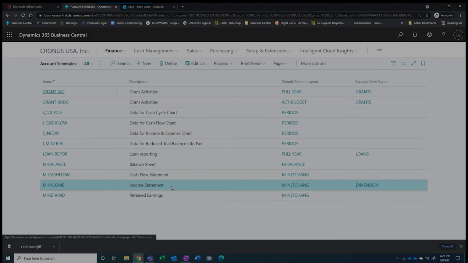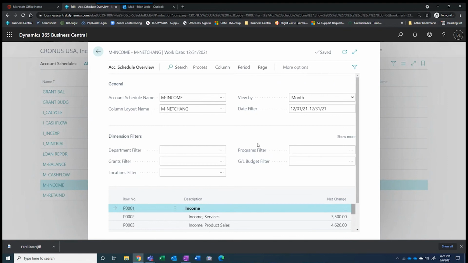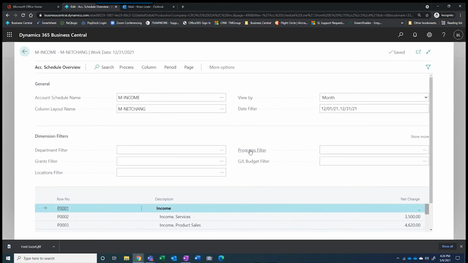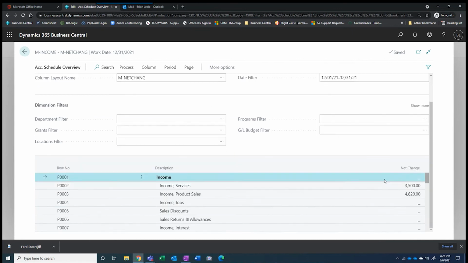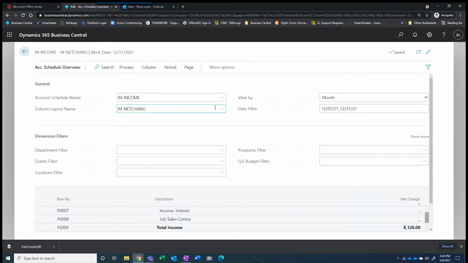Here's an income statement, I think, and I'll go ahead and just run this for a moment. So we'll grab this one. And I believe, let me run this here. So notice right out of the gate, you can see I've got my dimension filters. So this is running without any filters. I'm looking at my income statement. Now this one is net change.